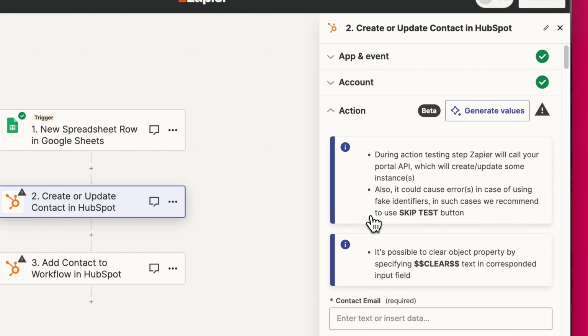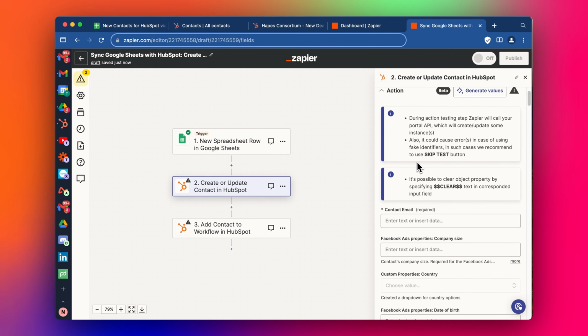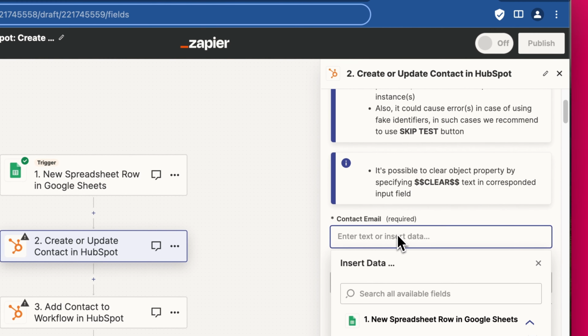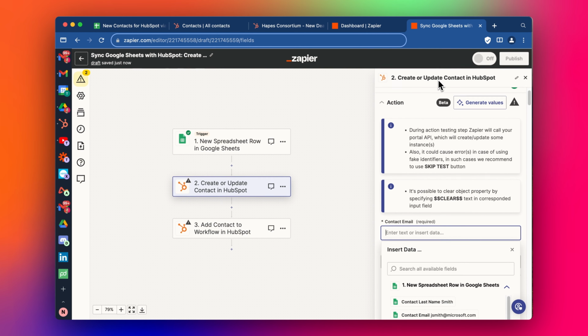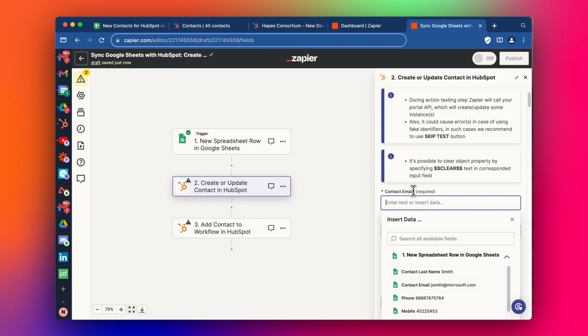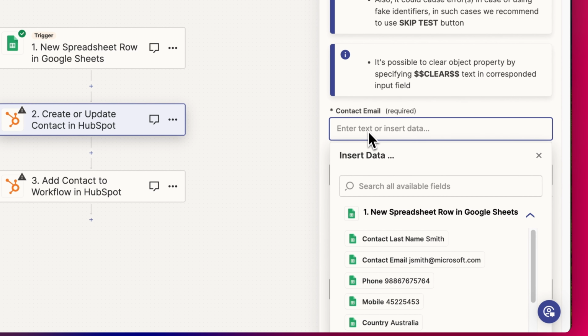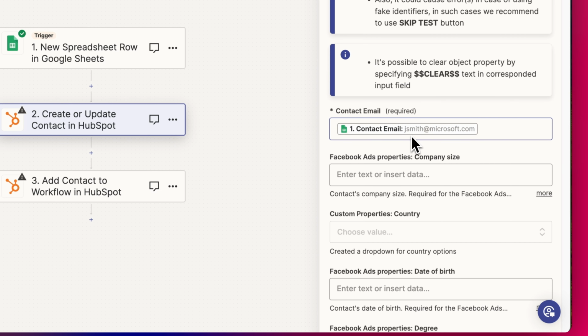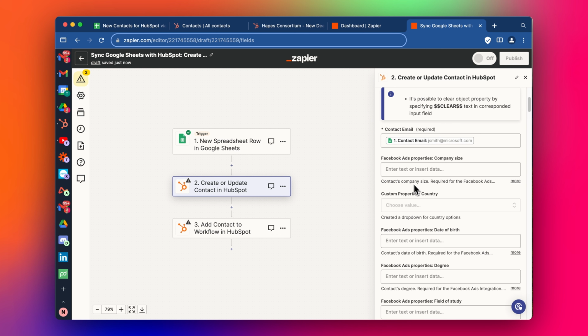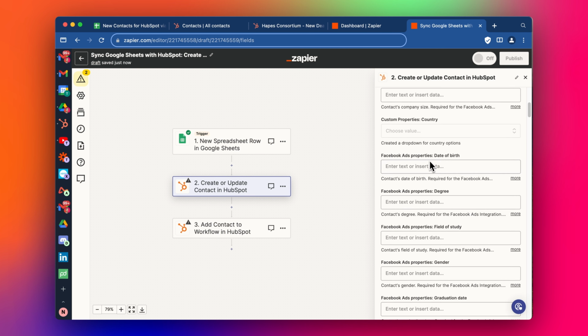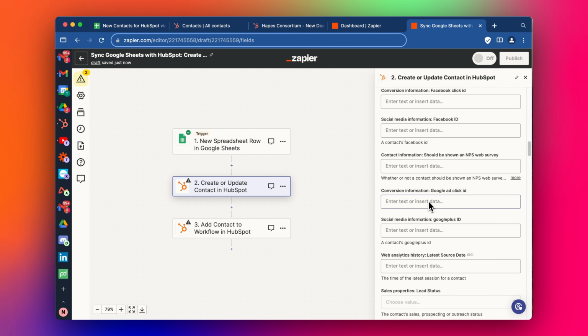Continue. Okay, so now here we have the contact email. So we're going to create or update a contact. So this is a nice action step for HubSpot in Zapier. We don't have to separate these out. We can do it together. So it'll either create or it will update. And the way it does that is it searches based on the email address. So if the email address already exists in HubSpot, it'll just simply update that contact. But if it doesn't exist in HubSpot, it'll create a new contact.